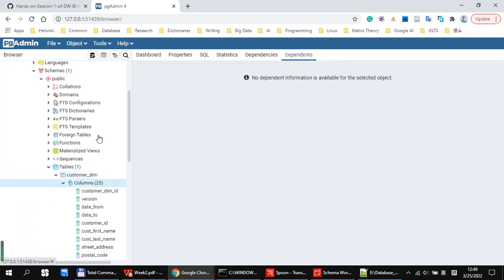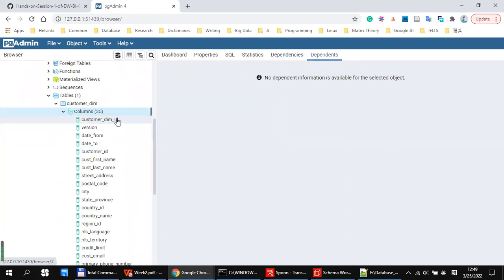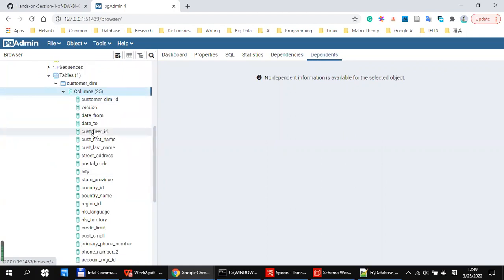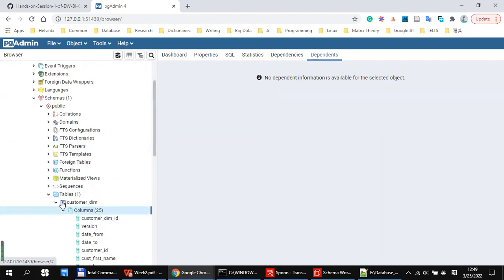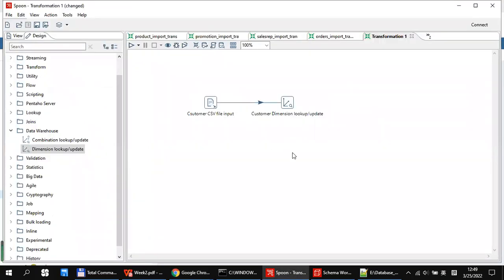It has some columns. You can see the surrogate key called customer dim ID, and the original key called customer ID. Okay, let's go back to this. By using these two steps, you have input a CSV file, converted it into a dimensional table, and stored the table into PostgreSQL.